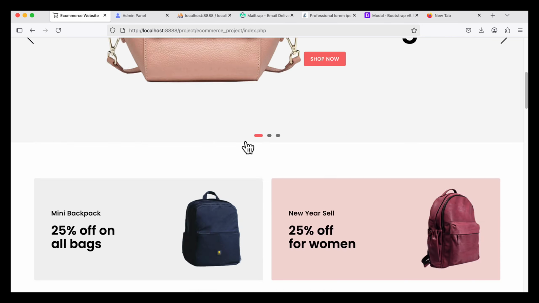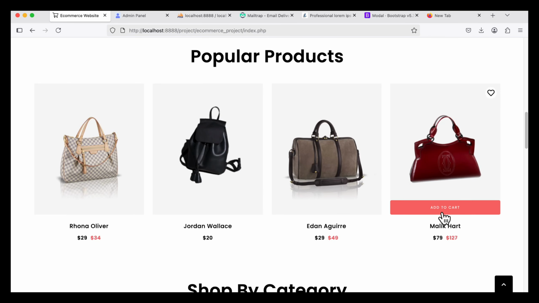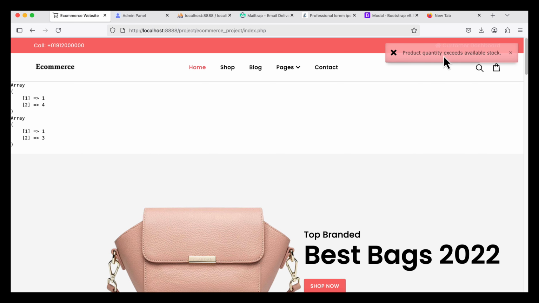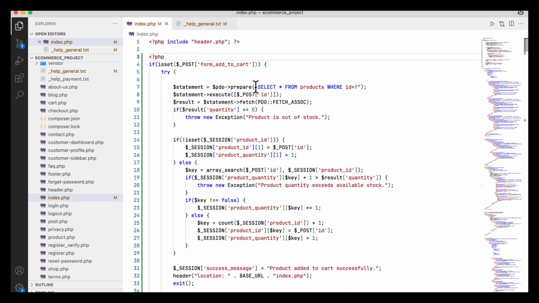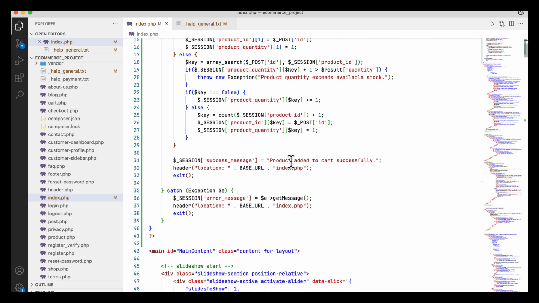Now if you try to add another one for this, it is not possible. You see, product quantity exceeds available stock, so you cannot add that. So I hope you understand how it works, and the cart is working without any issue. And after adding, you can take the user to the cart.